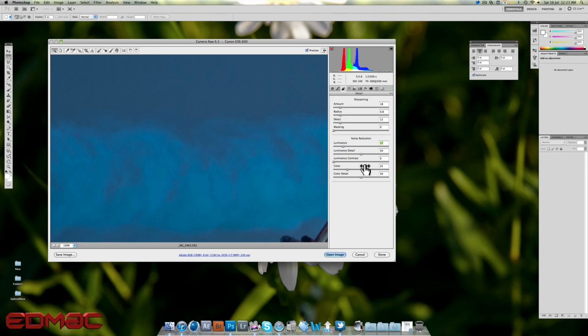Another one is colour, which is colour noise. That's not really in this image, but sometimes you've noticed yourself when you've been editing an image and you've got blue and red speckles in the image. They're usually red and green, but they can be blue. Okay, so I'm happy with that.